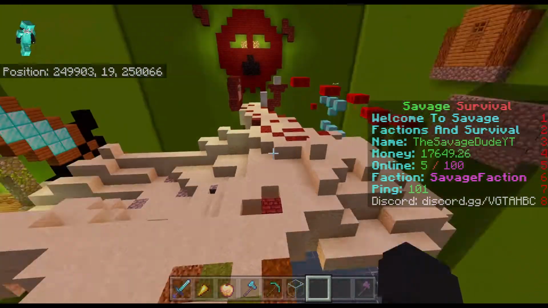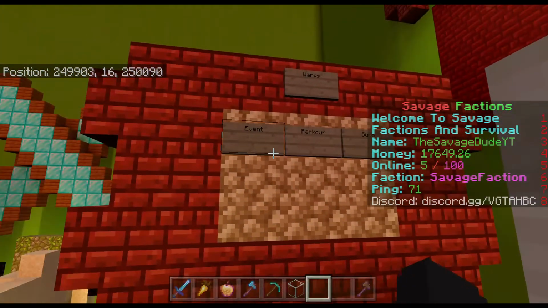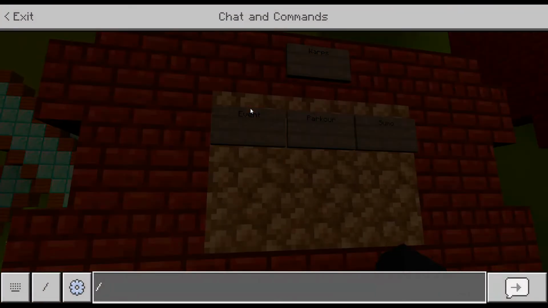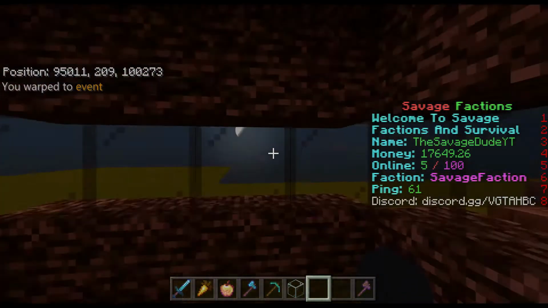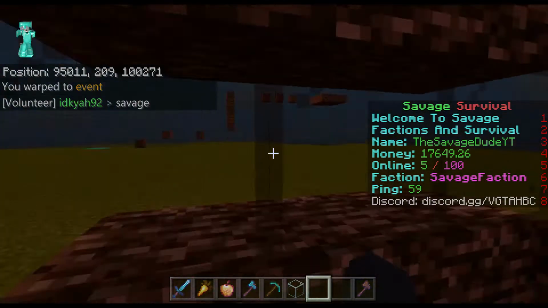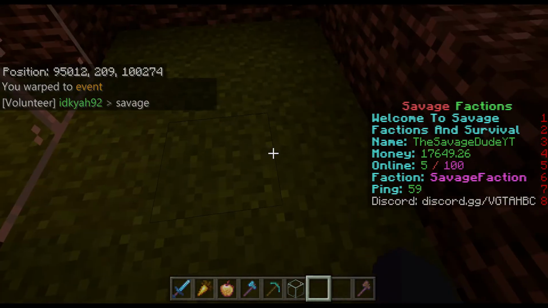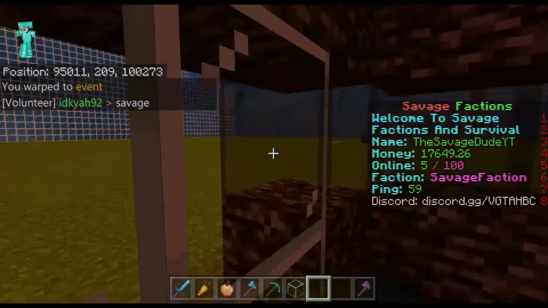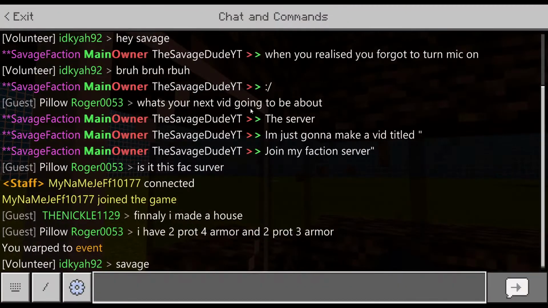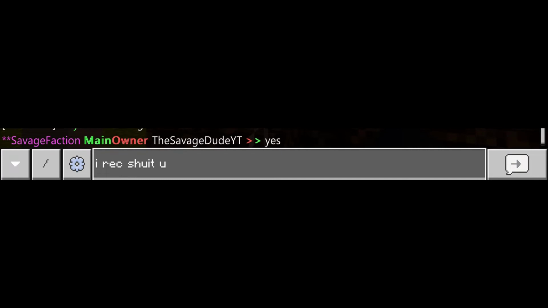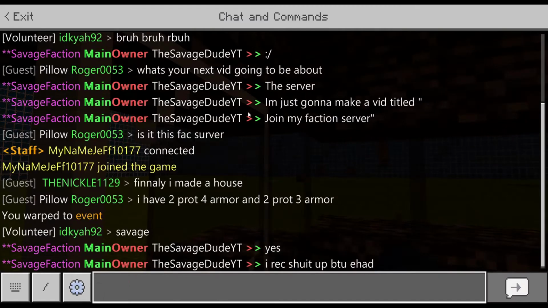No, you know what? I'm going to be showing you guys the warps first. So, let's see. There's slash warp event. Okay, you get put into a Skeppy-like jail that is enclosed. It's very small, though.